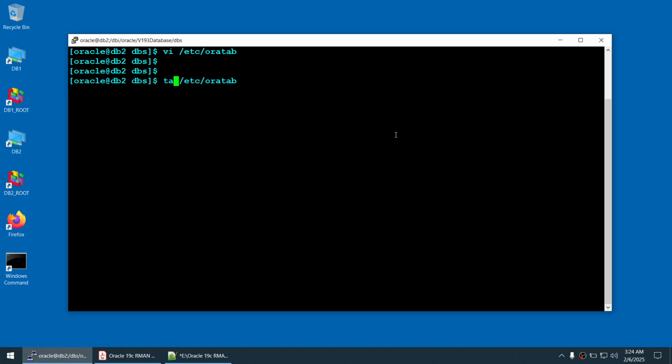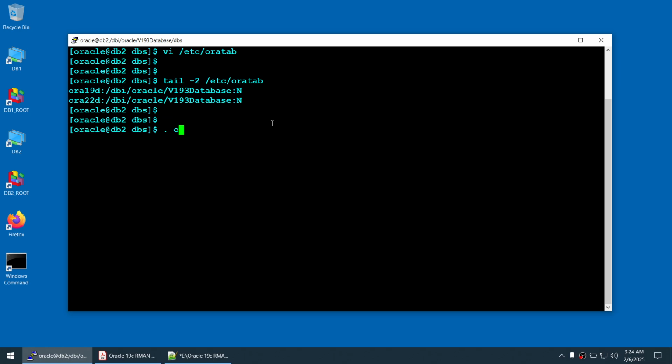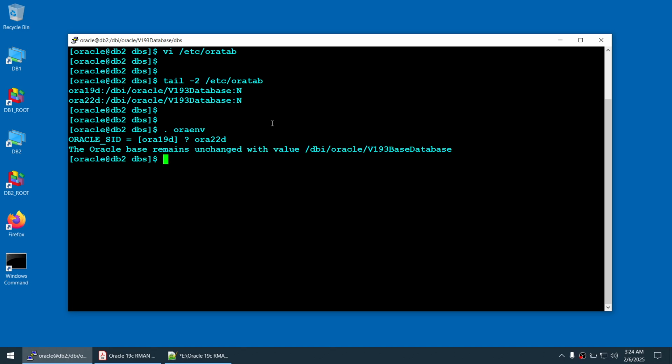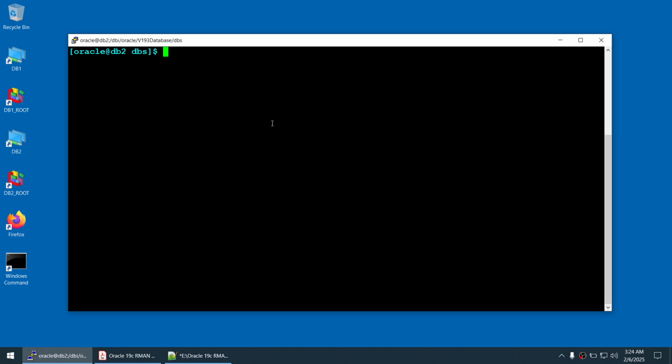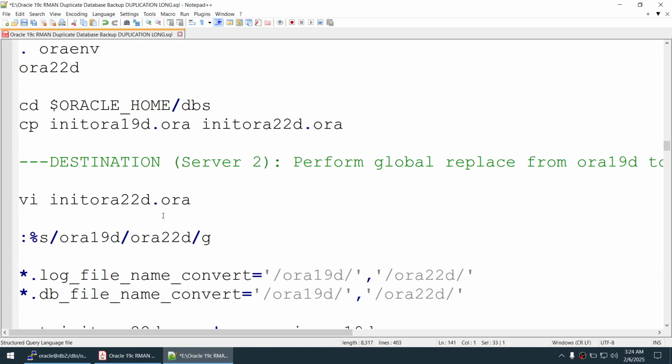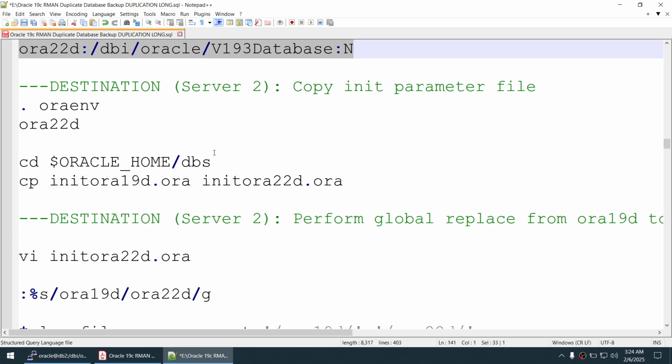So let's do tail -2 now, and we have two entries, the original database and the database with a different name. The Oracle SID, Oracle Home, auto restart, that looks good. Let's set the environment variable, and that looks good.